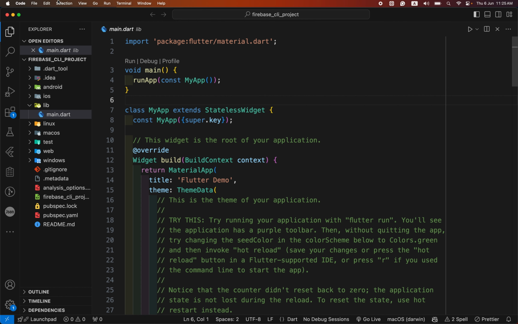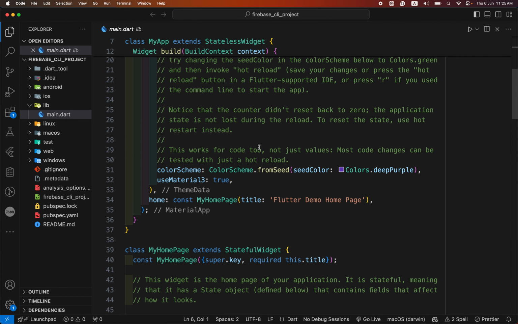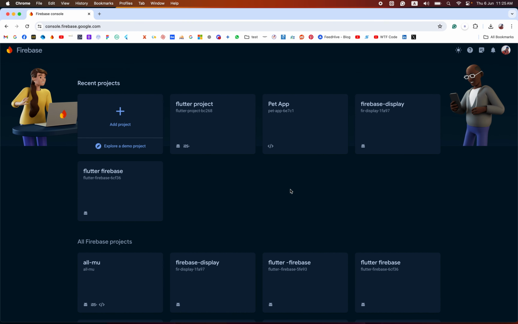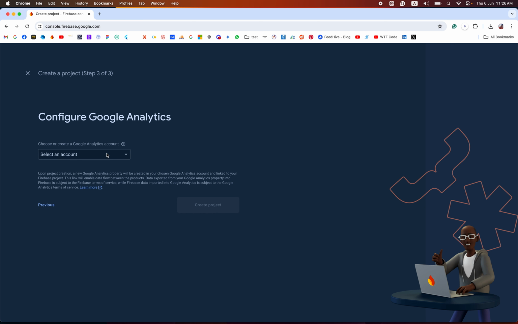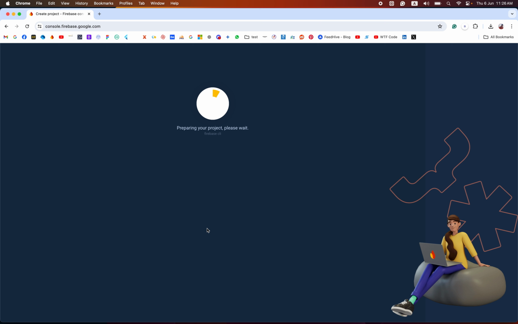I have created a brand new Flutter project. You can use your existing project as well or create a new project. After your project is ready, now I have dived into Firebase. First, log in to Firebase with your account and add a project. Give your project a name. Continue. Again, continue and select a default account. Create project. It takes some time. Wait until it finishes.